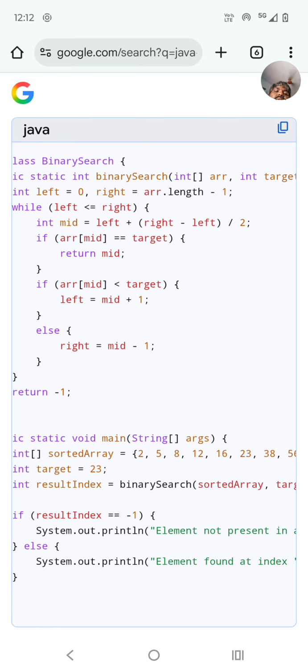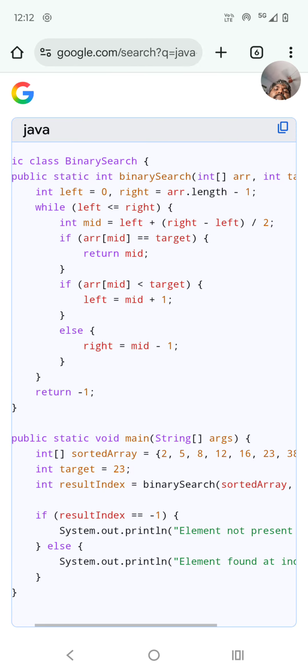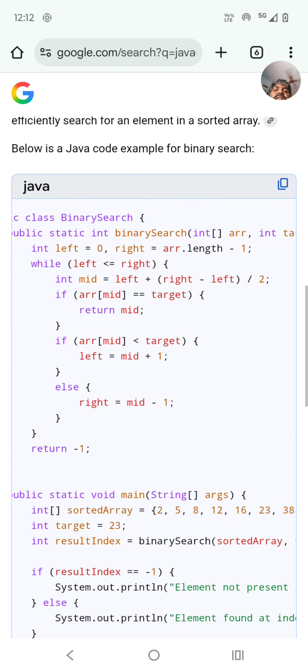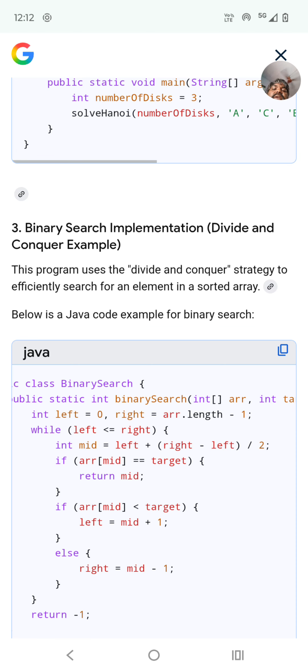So you have to divide the problem and conquer it. That is the motto, the main agenda here. This program uses a divide and conquer strategy efficiently to search for an element in a sorted array. What you have to understand here is, first you need to divide it.